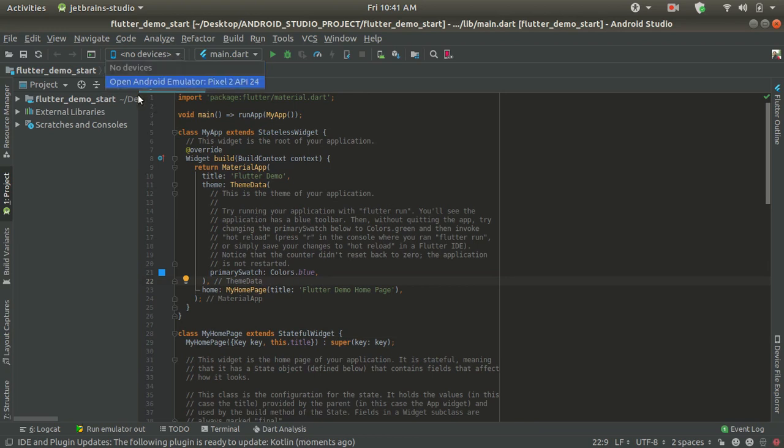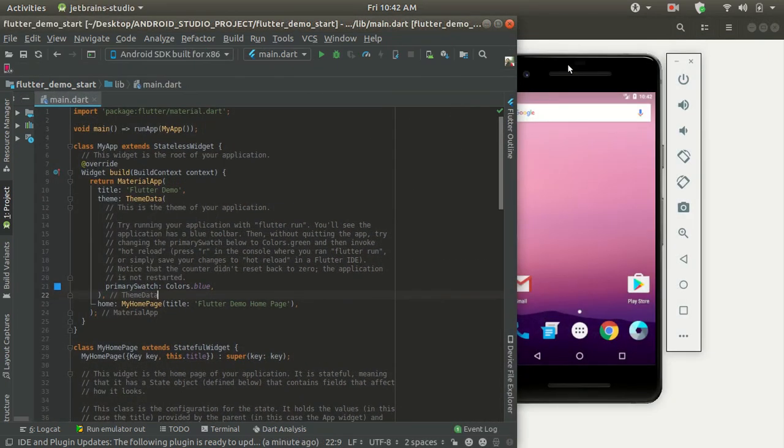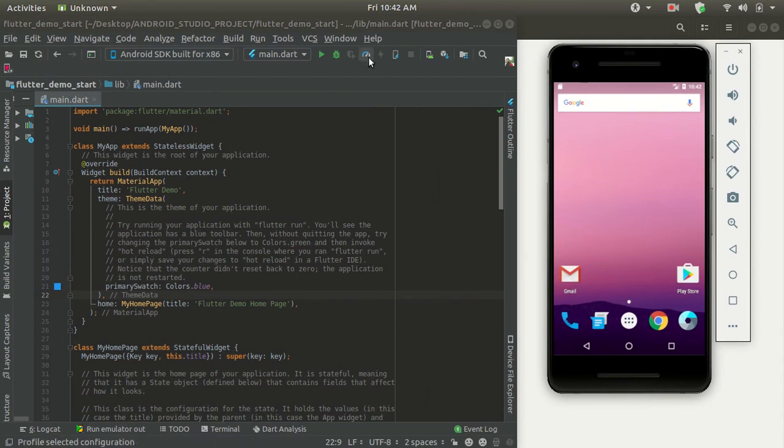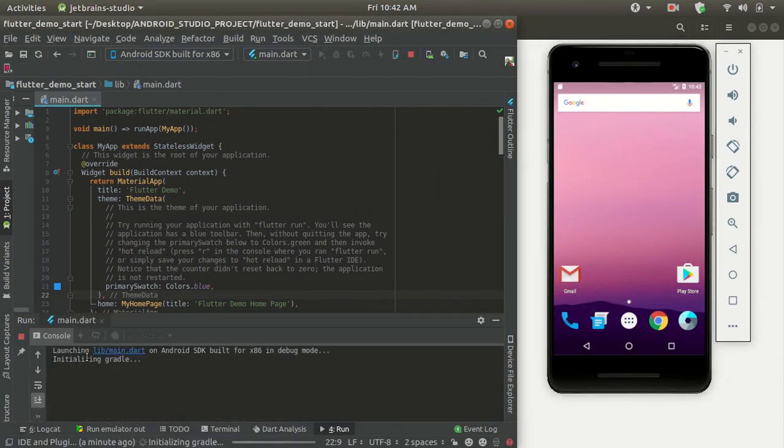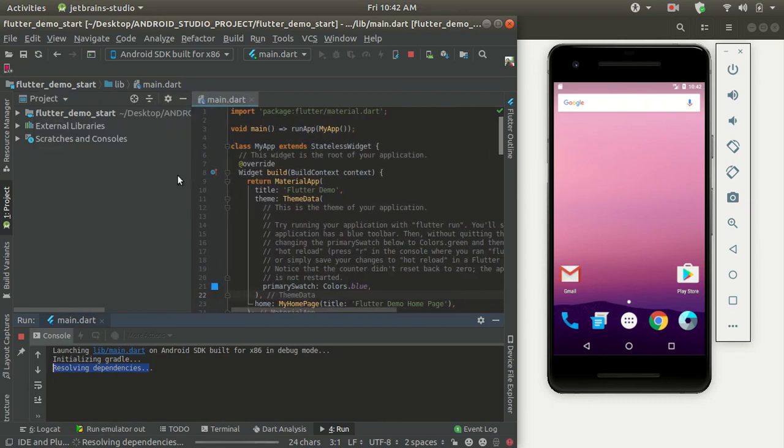No devices. As you can see here, I have one virtual device present. I am just selecting it. It is going to start my virtual device. As you can see here, my device is started. Let's run it in the virtual environment. As you can see here, the running process is working on the Android SDK and lib/main.dart. The installation is installing Gradle, resolving dependencies. All the dependencies will be provided. You can see this file over here.